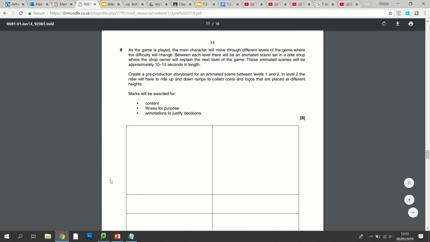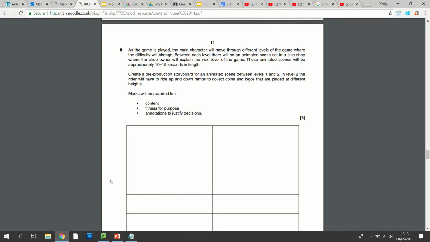I'll read it. It says, as the game is played, the main character will move through different levels of the game where the difficulty will change. Between each level, there will be an animated scene set in a bike shop where the shop owner will explain the next level of the game. These animated scenes will be approximately 10 to 15 seconds in length. Create a pre-production storyboard for an animated scene between levels 1 and 2. In level 2, the rider will have to ride up and down ramps and collect coins and logos that are placed at different heights. The marks will be awarded for content, fitness for purpose, and annotations to justify decisions. Okay, it is worth 8 marks. These are 8 relatively easy marks.